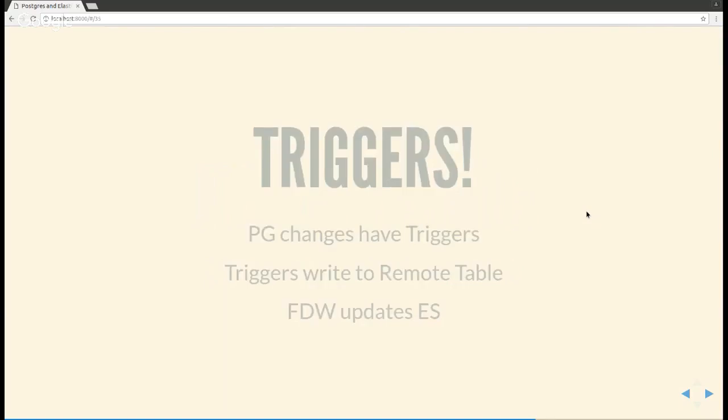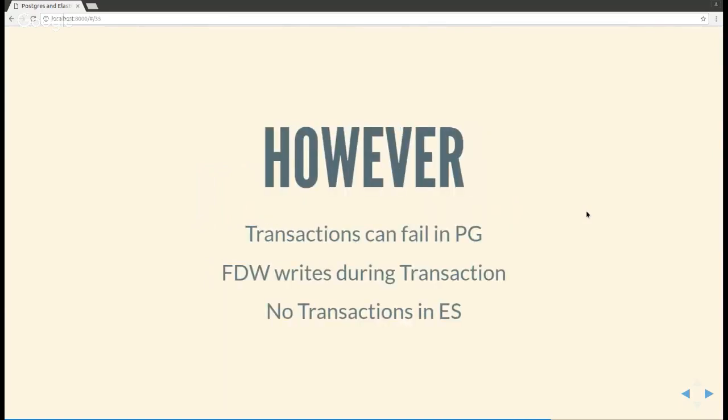So the problem with this, even further than that, is that transactions will fail. And like I mentioned, Elasticsearch has poor support for transactions. So imagine you had a transaction that was several different statements. One of them happened to update your table. That then fired a trigger. The trigger then wrote to Elasticsearch. The transaction failed. You'd then have to, in some way, roll back Elasticsearch.